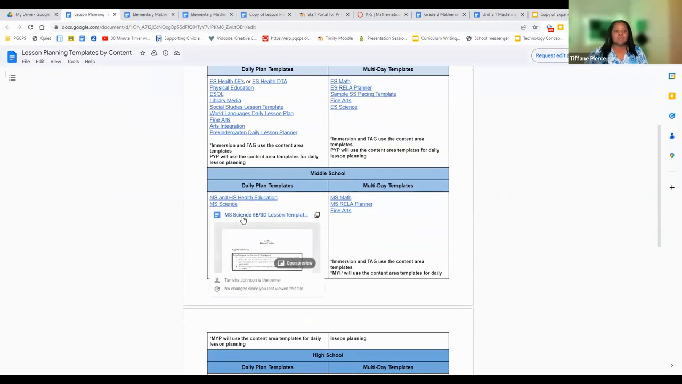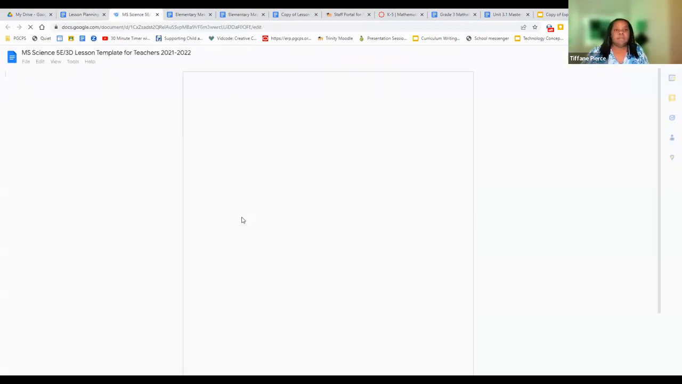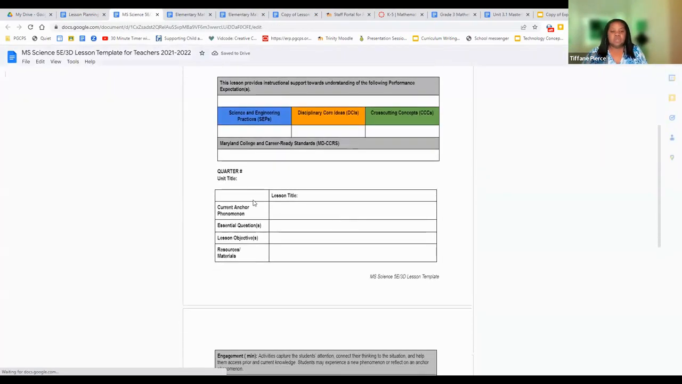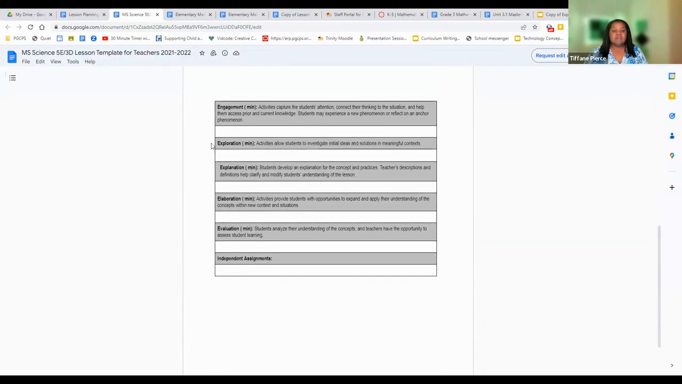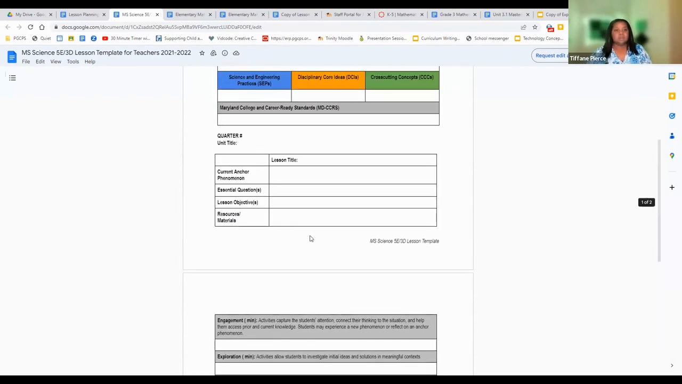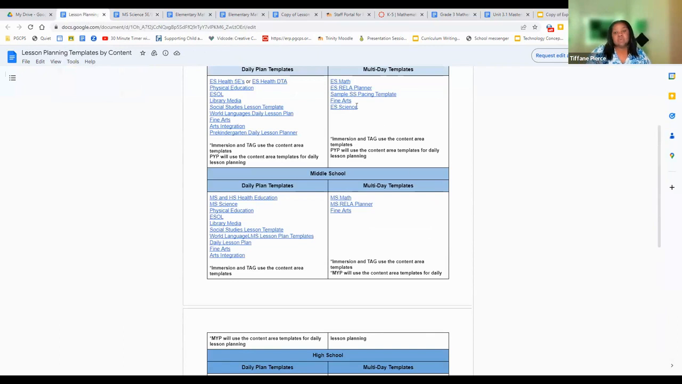Now let's look at this science. For science, we're going to go to middle school, where you need to make sure you're going through your current anchor phenomenon, your essential question, your lesson objective needs to be there, resources and materials, and then your 5E format along with the independent activities. So depending on what you're teaching, I'm going to let you choose whatever it is that you want to do.